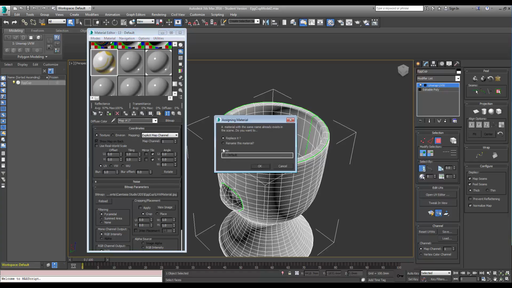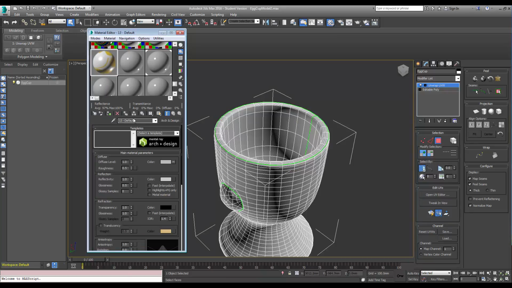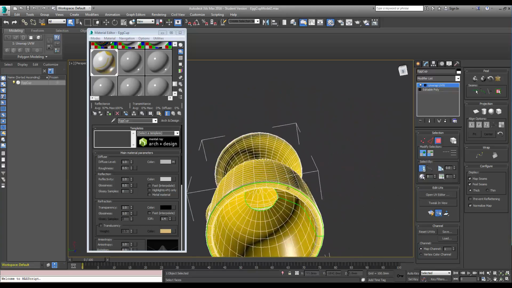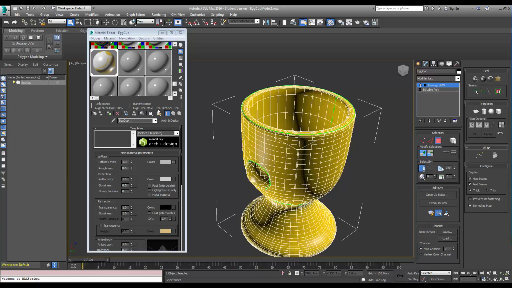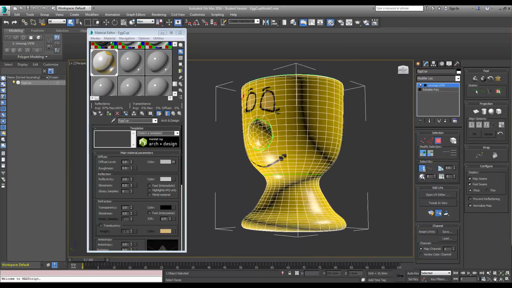So let's apply it. So we're going to do material with the same, cancel that. I'm going to go up a level. I'm going to call this egg cup material. And now I'm going to pop it on. All right, so something seems to have happened. But it is not looking the way I'd hoped. So maybe there we go. So I've turned on the show unshaded, and you can see there that it's in.